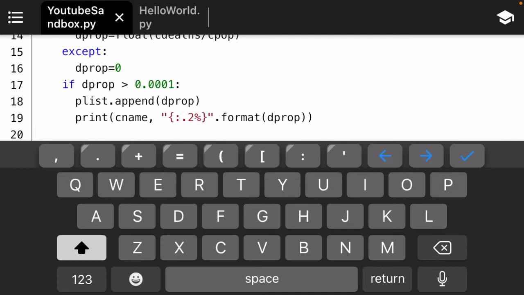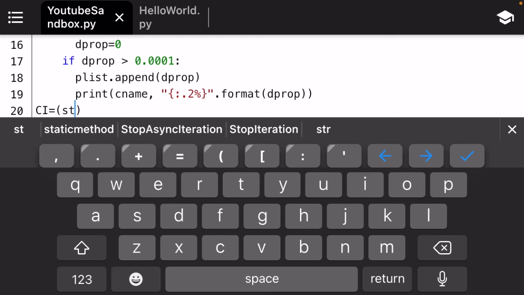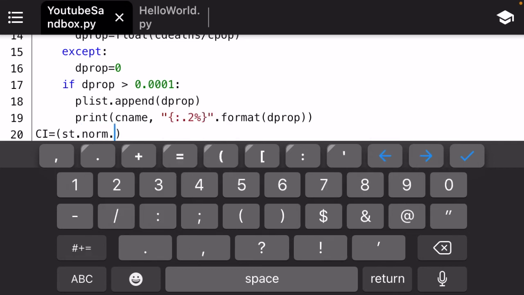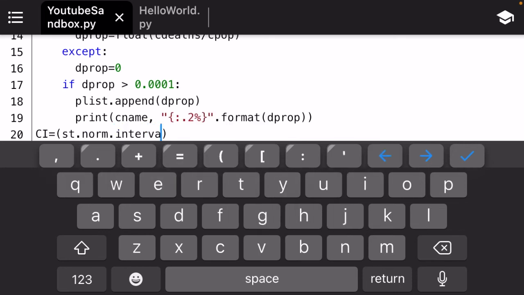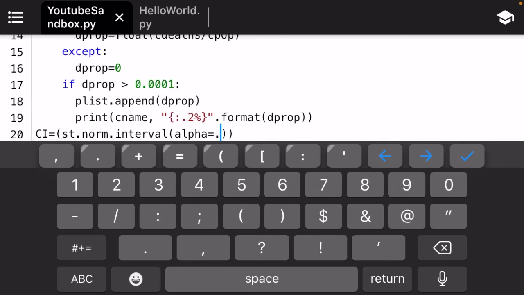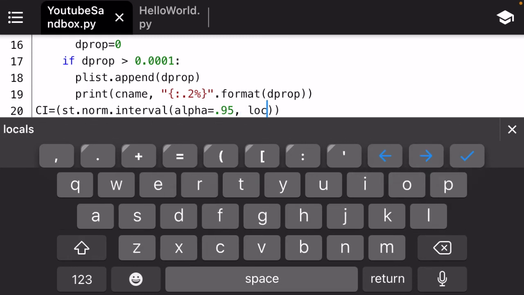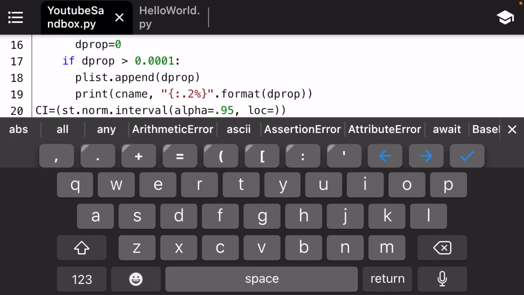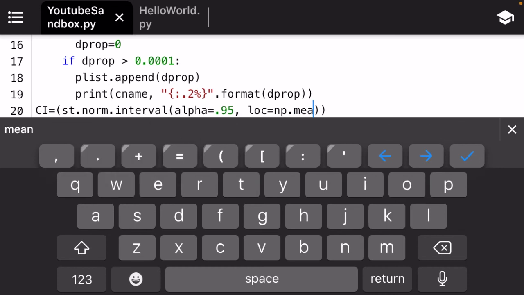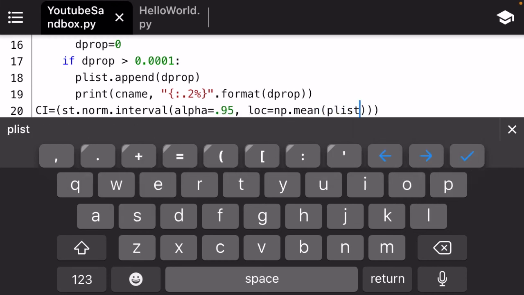So what I'm going to do is set CI for confidence interval equals, and we're doing the SciPy stats, and we're going to do the normal interval, and we're going to set alpha equal to 0.95 because it's a 95% confidence interval. We are going to set the LOC, which is basically our center point, our estimated mean, and that's going to be np.mean, and that is going to be from our p-list. So it's going to find the mean value of all of the proportions that we added to our list.